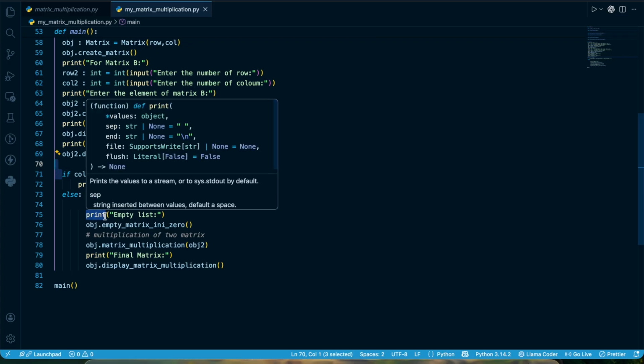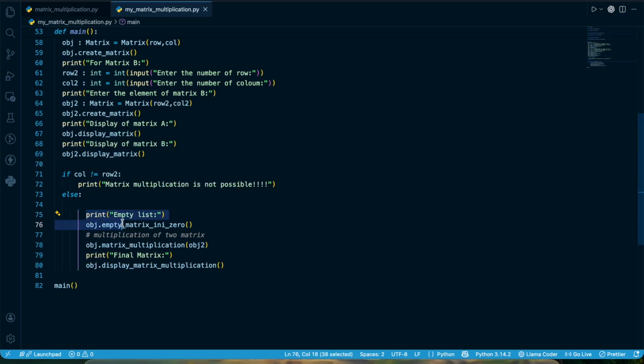Here we call the empty matrix, initialized by 0. This method is under the matrix class. With the help of this method, we can initialize a matrix that has 0 elements. That means every element has a 0.